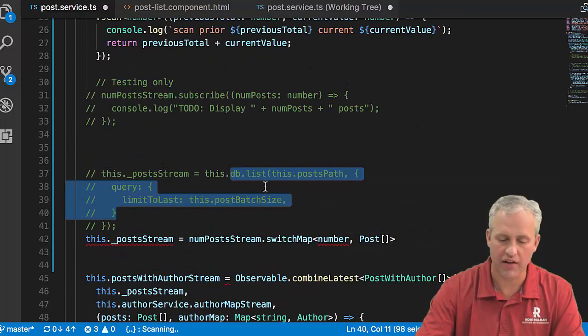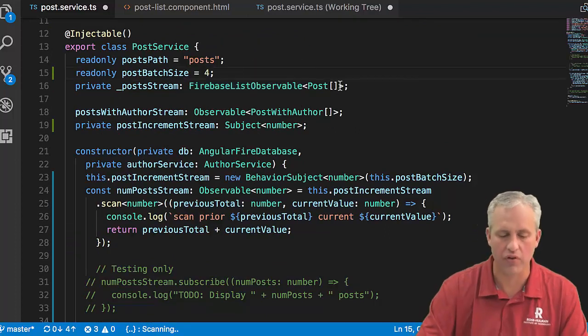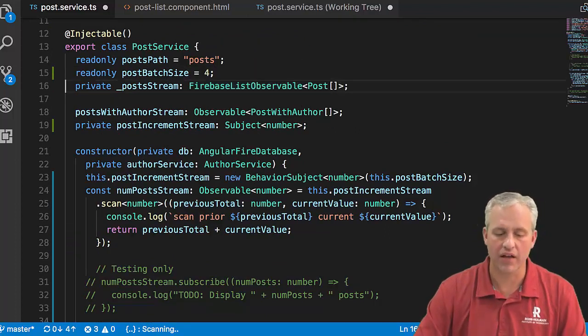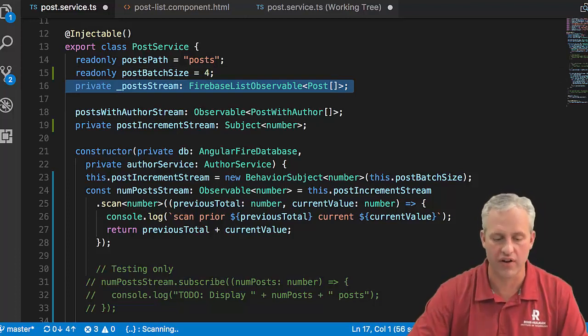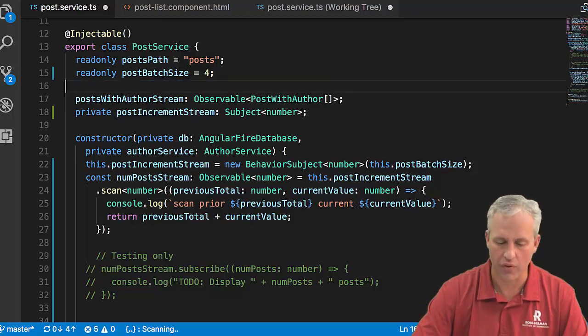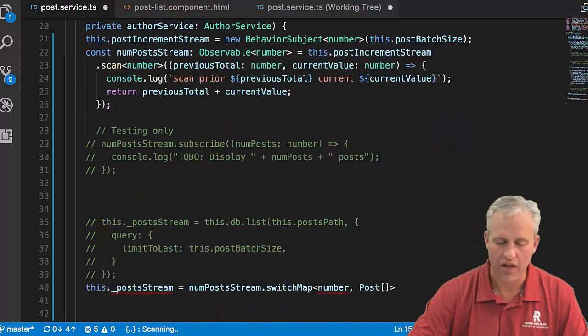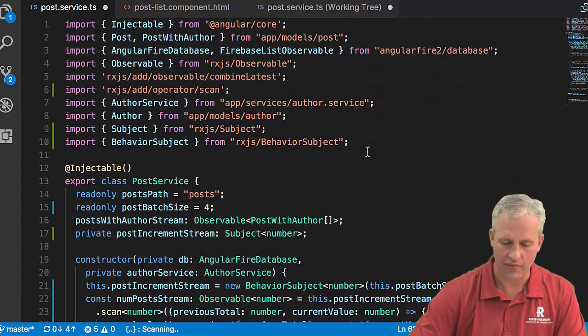So it used to be a Firebase list observable, which was up here, but it's no longer a Firebase list observable. In fact, it's now something different to the point that you could just call it a different name if you wanted. So here's what I'm going to do. I'm going to get rid of my post stream altogether. I'm just going to blow it away. So it's gone. That's going to break add, which is a pain. So now I'm going to fix add.